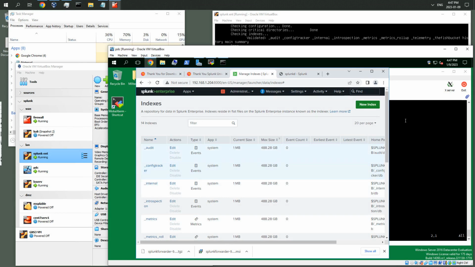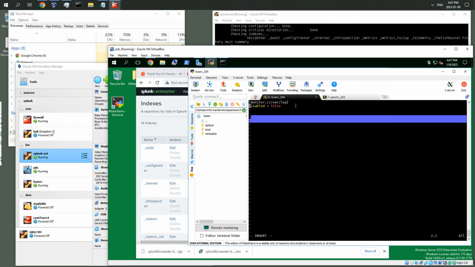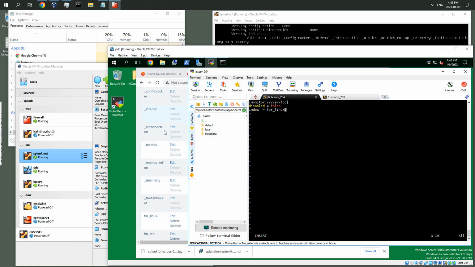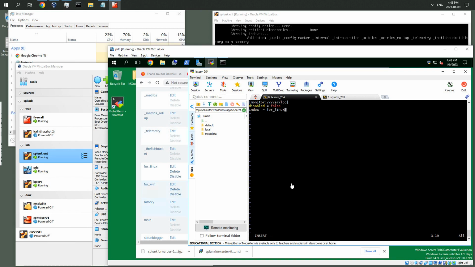Now, why do I need this? Well, because when I'm here, I could actually go and say exactly where it will be. So I could come here and I could say index, and that would be the index which I just created, for_Linux, right? So that was the name. If I go a little bit below, here it is. It's for Win and for Linux.